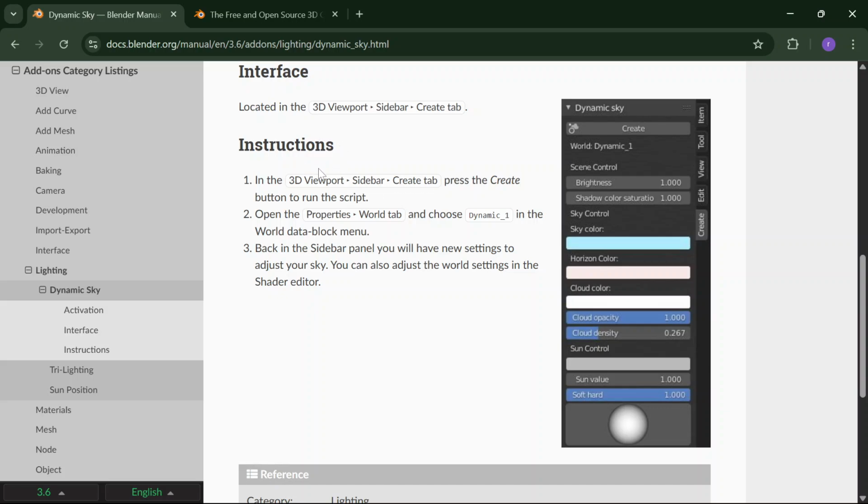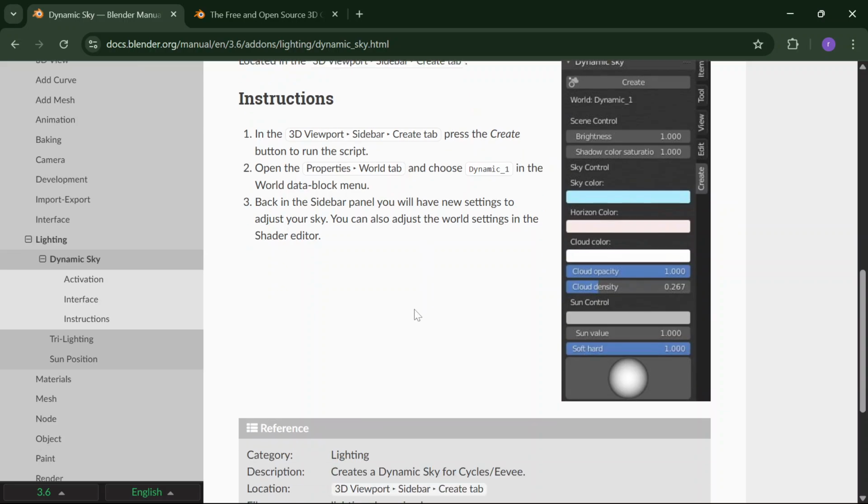to run the script and open the properties, then world tab and choose dynamic #1 in the world data block menu. Back in the sidebar panel, you will have new settings to adjust your sky. You can also adjust the world settings in the shader editor.